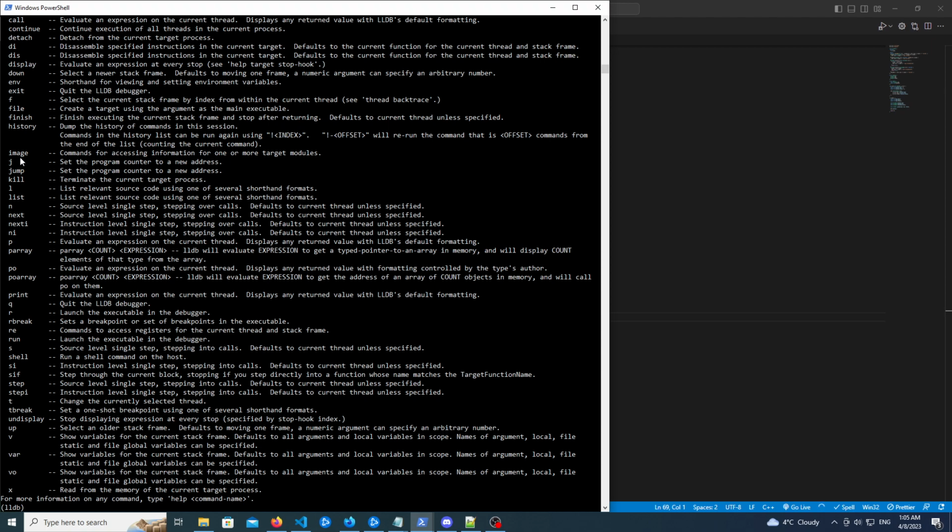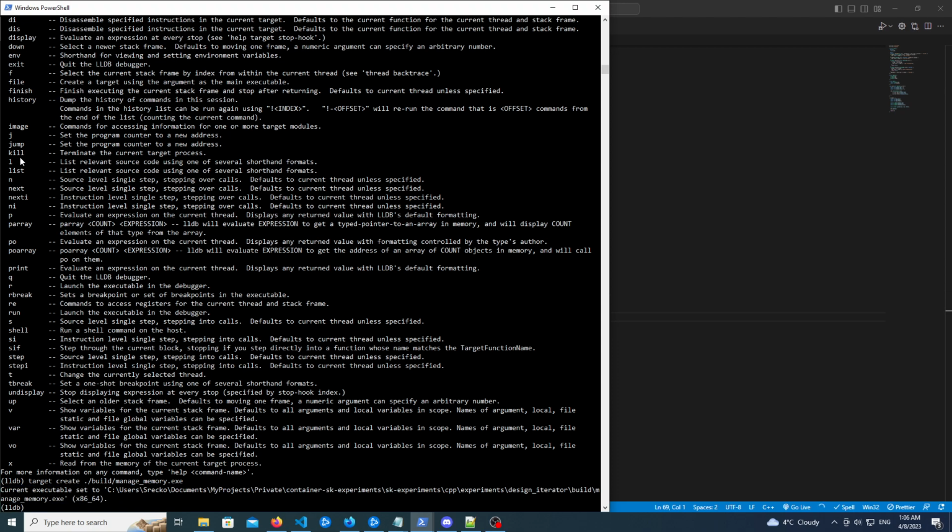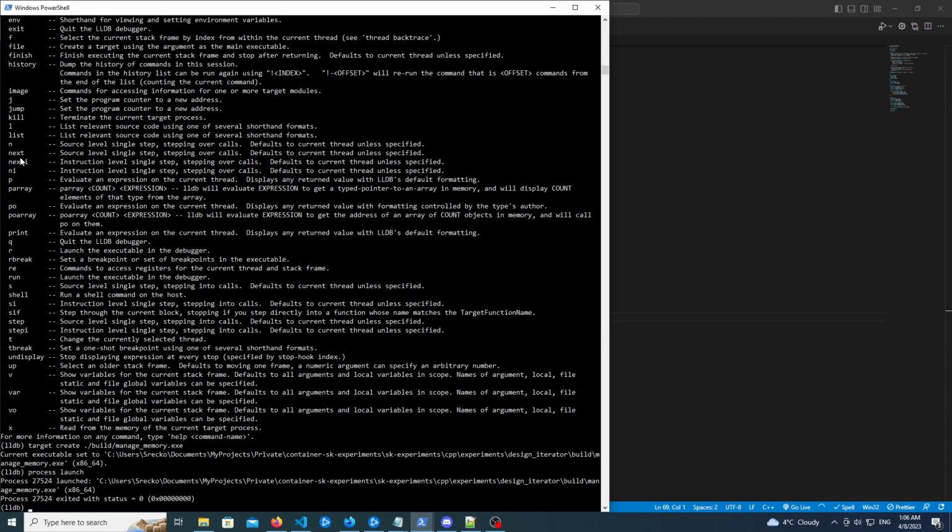First thing before I run my program, so I'm gonna run it. Let's say process launch. Now that's gonna launch my executable. Actually, it won't because I didn't add it. So first thing that I need to do is add the executable here. Target create build manage memory x. Now it says current executable set to and path to my executable. Now when I say process launch, it launched it, but it's stopped.